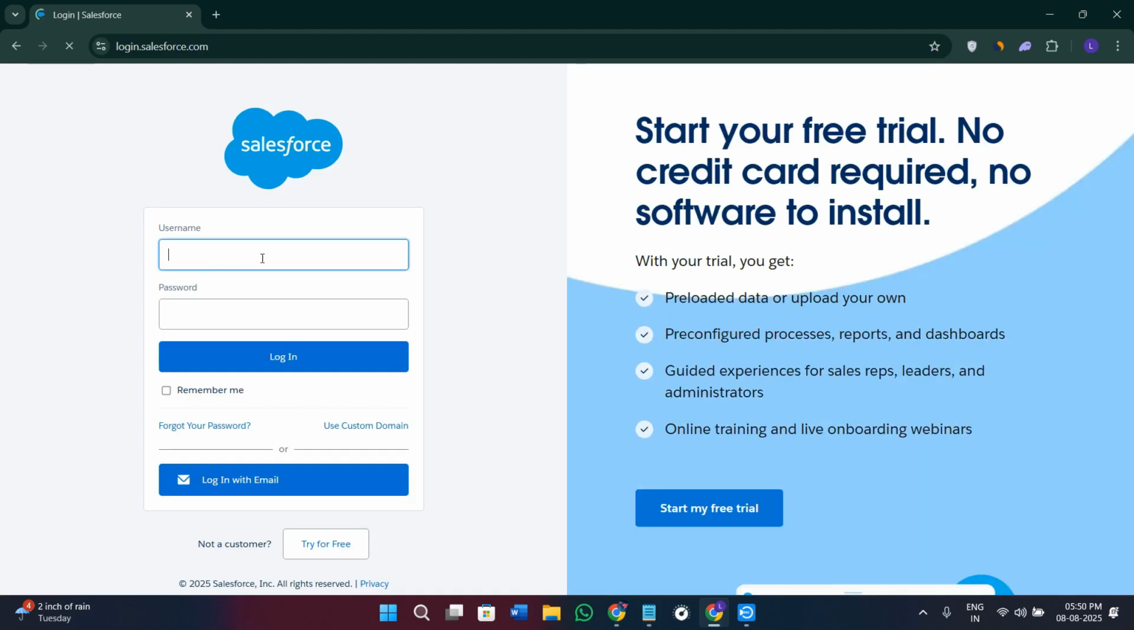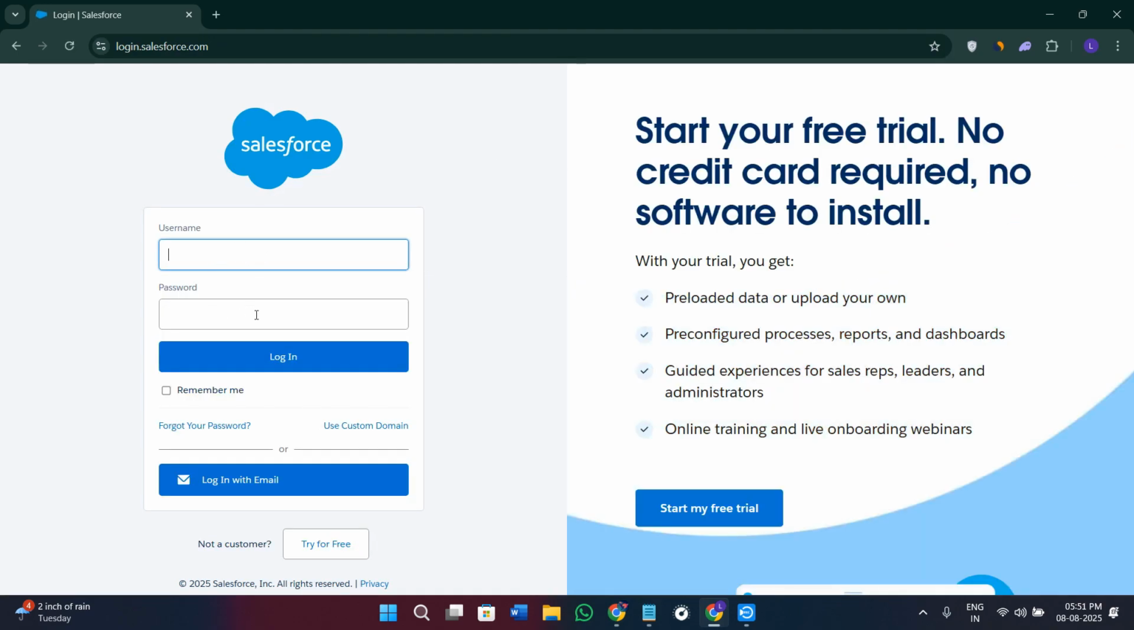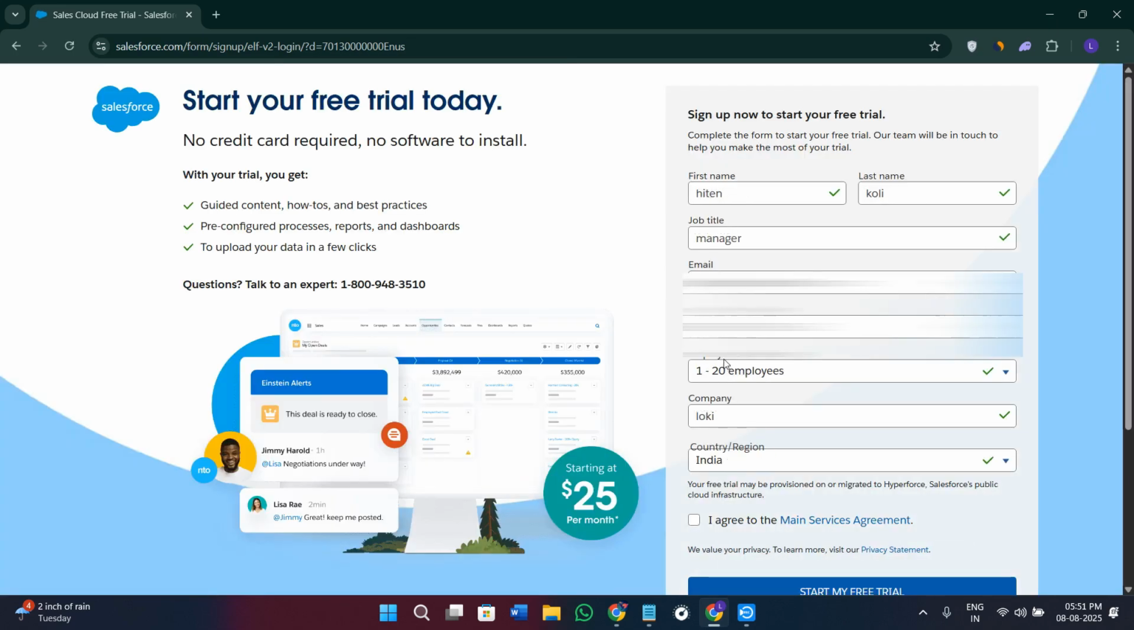Now over here, it is going to ask you to provide your username and your password in order to log in to your account. You can use the custom domain for it as well. Over here in the bottom, you will see the try for free option. So you need to simply click on it.